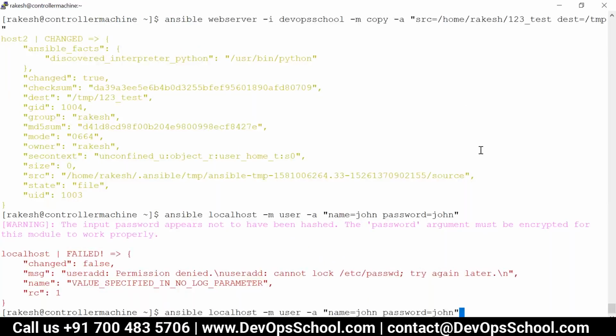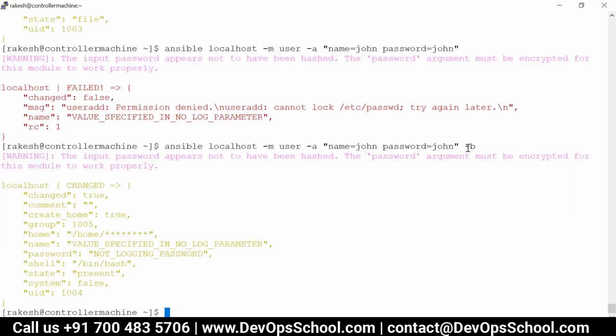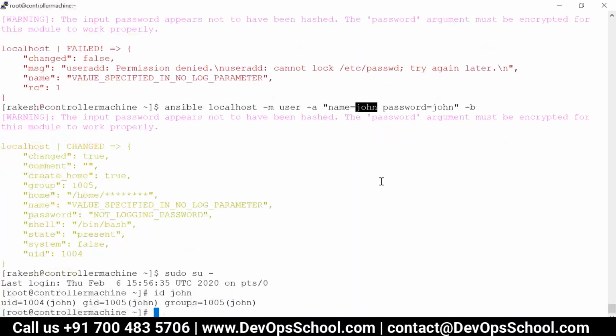For useradd, you can't do it with a local user, because you need to have root privilege. So how do I do this? I'll use -b as become. In Ansible ad hoc commands, -b is privilege escalation. So you are running this command by becoming a root user. -b by default indicates the root user. As we are using no password in our sudoers file, it is not asking for a password, and it is creating the user John. I can check whether id John is created or not. See, it's created.